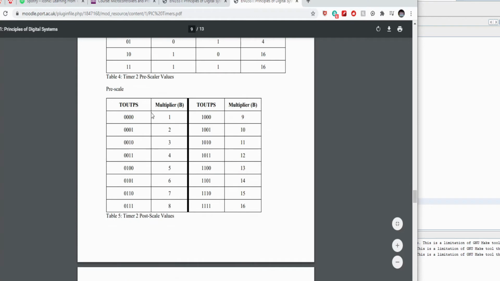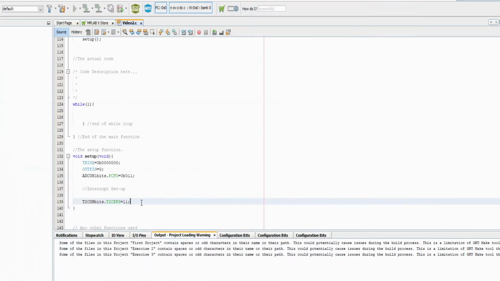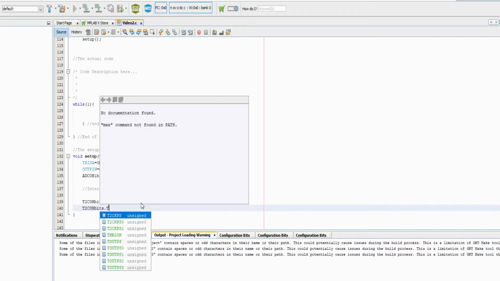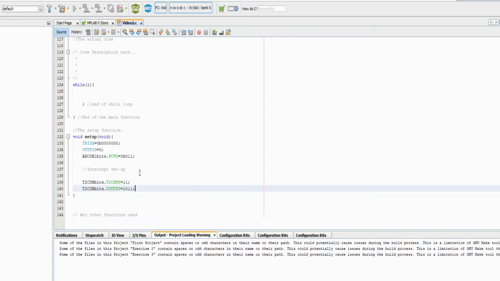Now what we need to add is the postscaler, which will be this one here, the TOUTPS. And we got the number 12, which, as we wrote on the paper, the binary for that will be 1011. So let's press enter here, T2CON bits dot TOUTPS equal to 1011. There you go, nice and easy.